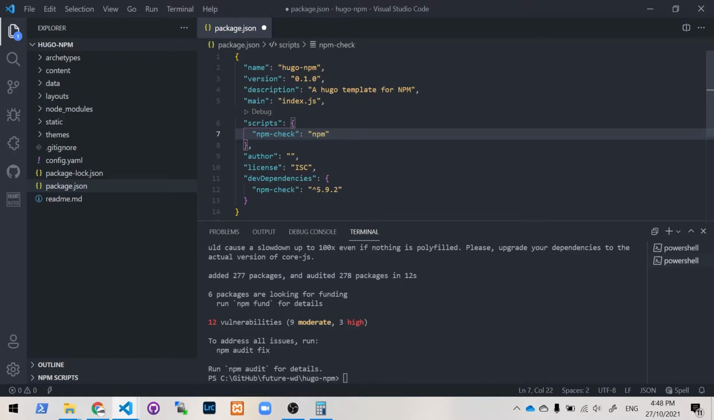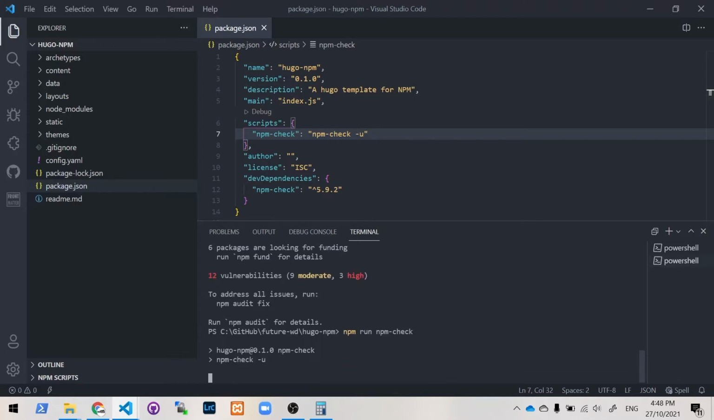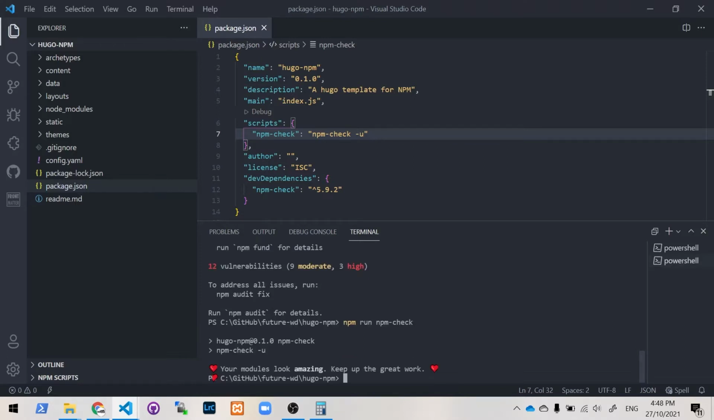Now, if we run npm-check and a -u after it, and we save that, npm-check will be run in interactive mode. Let's give that a test. Now, luckily, there's two ways of doing it. You can type in here in your terminal, npm run npm-check, and it's going to run that script for us. And you'll see it's past the script that we wrote.